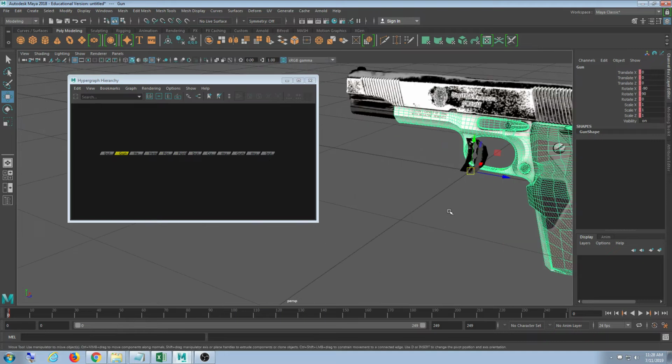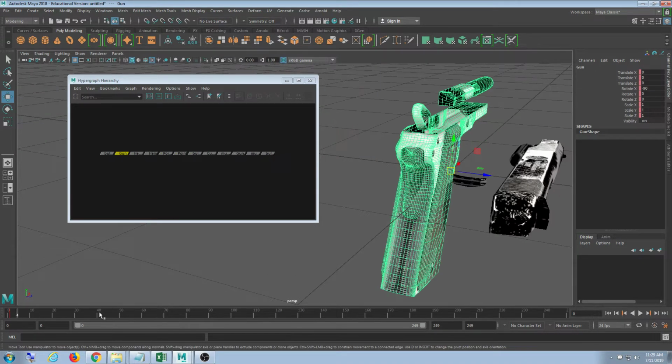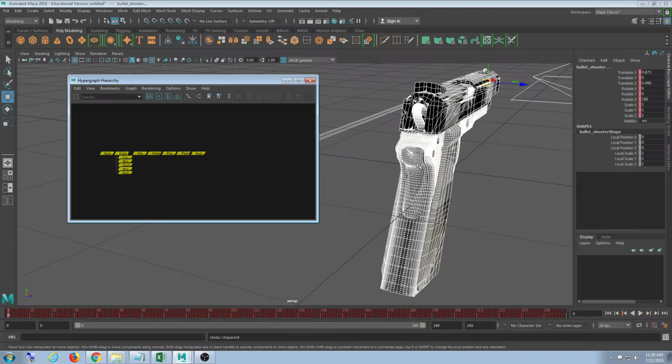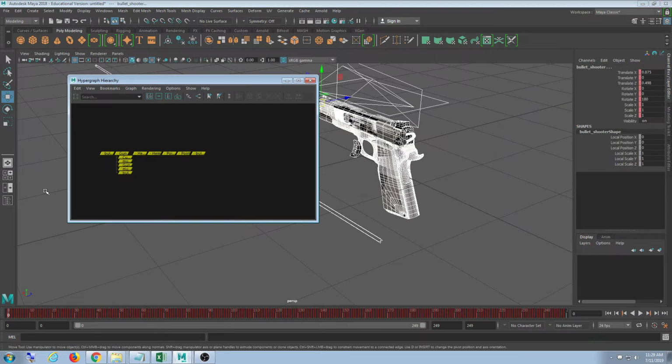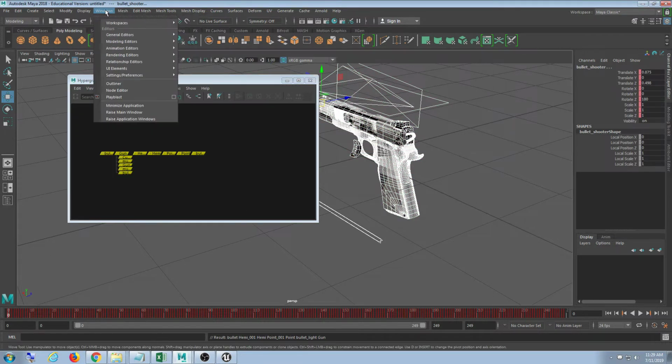Somebody animated this gun. Very wavy. Okay, we got a problem. Delete the animations first. There's keys on all kinds of stuff, so I'm just gonna select all this stuff. Windows, General Editors, Animation Editors, Graph Editor.